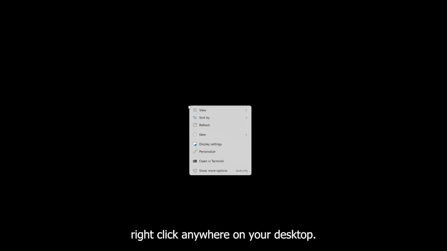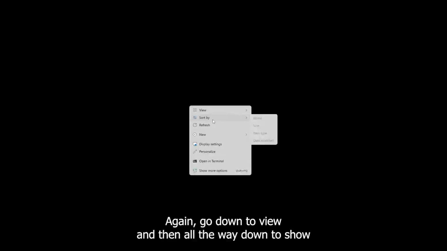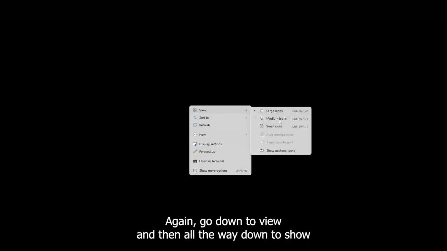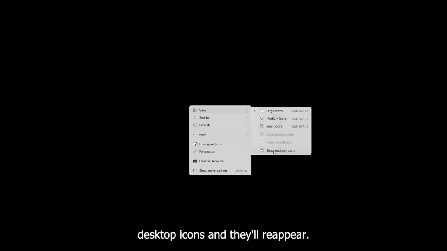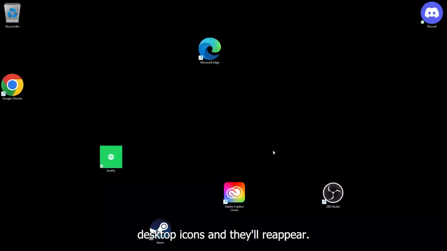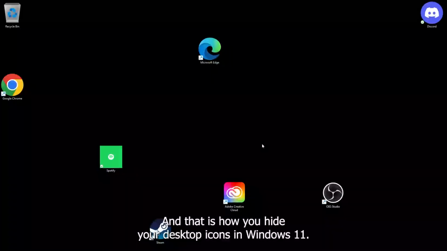If we want to re-enable and show them again, go ahead and just right-click anywhere on your desktop again. Go down to View, and then all the way down to Show Desktop Icons, and they'll reappear. And that is how you hide your desktop icons in Windows 11.